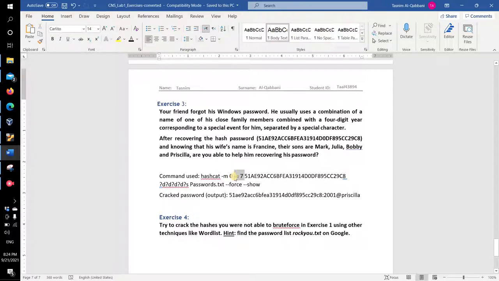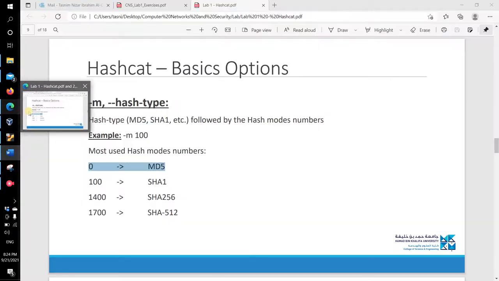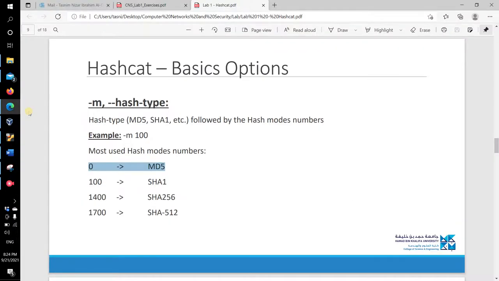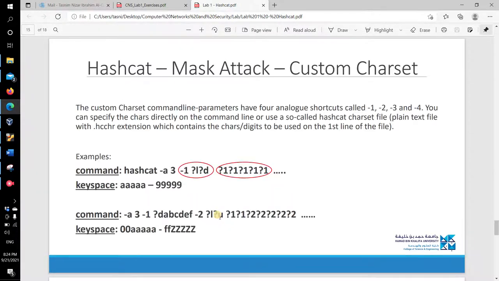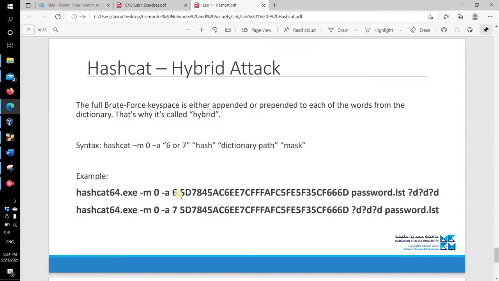-a 7, here this is the type of attack. This is the hash, and this type of attack is a word list combined with a mask. A mask is specified by the four digit numbers. We're specifying the digits and we're specifying the special character. This is a mask, so here we have a hybrid word list plus mask. It could be 6 or 7. Let's see the syntax. Here it's 6 or 7 for hybrid attack.